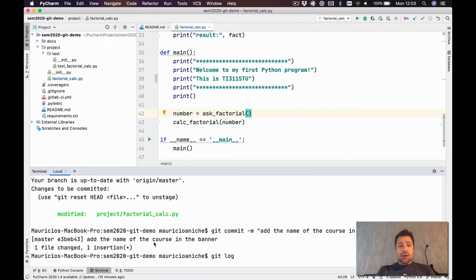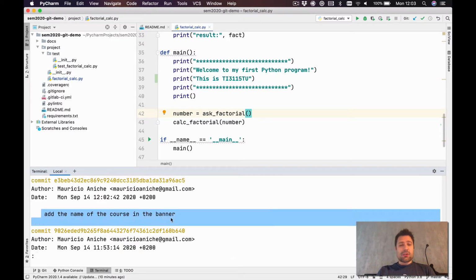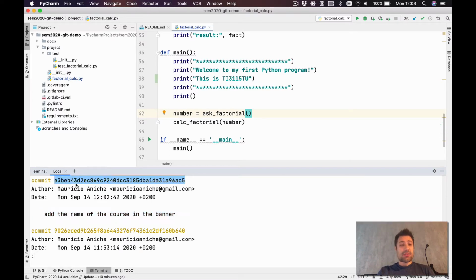If we do git log, I can see this new commit here. This commit has a hash, a unique number that represents this change, and it is there. So let me quit this git log, and for that I just press Q, as in quit. If I press Q, I'm out.